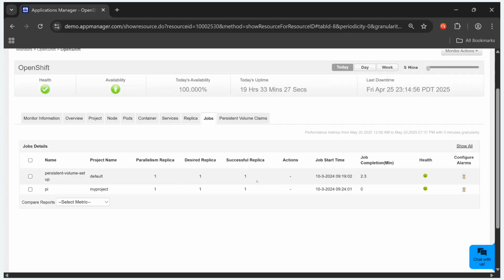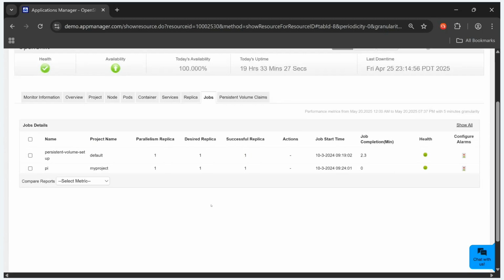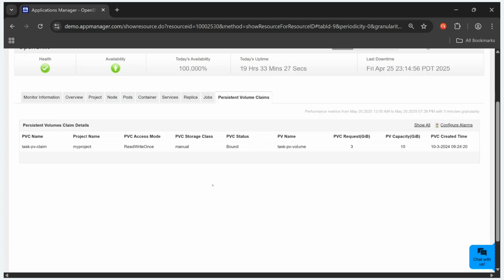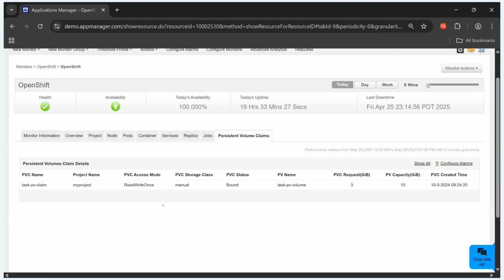Similar to the replica details, we'll be able to view the job details within your OpenShift monitor. So with this information, you will be able to view the real-time information of each and every job that is running within your OpenShift environment. And finally, we have persistent volume claims. Under this, we'll be able to view the project name, PVC status and the PV name here. If there is any request happening for individual PVC names, we'll be able to view that information here. So these are the metrics and attributes that are available within the OpenShift monitoring.